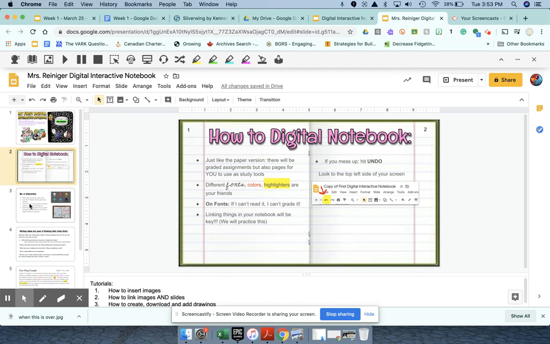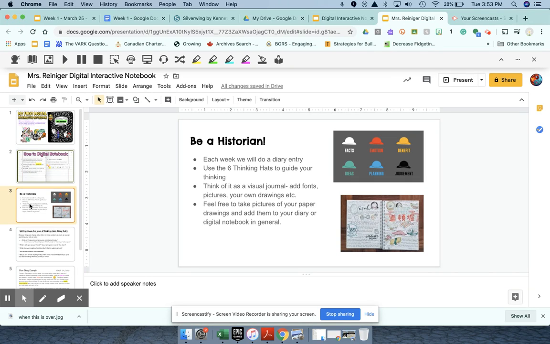One of the main things that we're going to be using this digital notebook for is to document what's going on in our world right now. We're all at home, we're isolating ourselves to stop the spread of this virus, and we want to make sure that people understand in the future just what that has been like. So we're calling this Be a Historian. It is a diary entry where you're going to be using the 6 thinking hats. This will be done every week in this digital notebook. You can simply just make a new slide each time you want to add information.